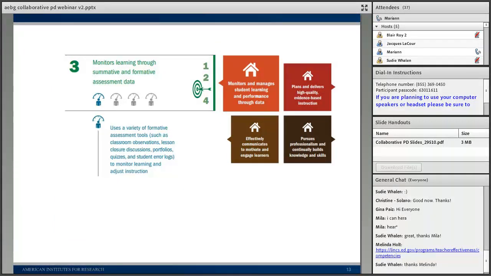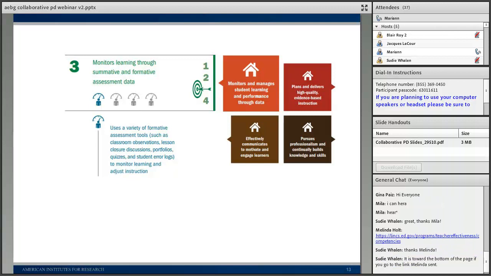Again, from the link that Melinda provided, I think you could get to this. This is that interactive graphic. There's a lot of stuff in the Word document that's available, so this interactive graphic just, I think, breaks it down a little bit more. So here's our first domain, monitor and manage data. This is our third competency, monitors learning through summative and formative assessment data. And then below that is the performance indicator. So what does it look like to monitor learning through summative and formative assessment data?